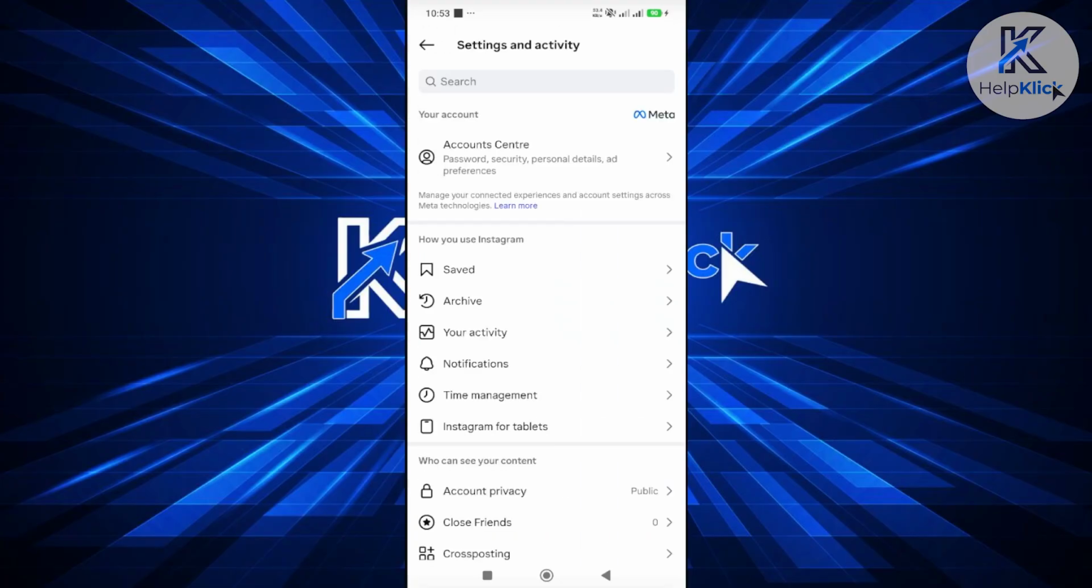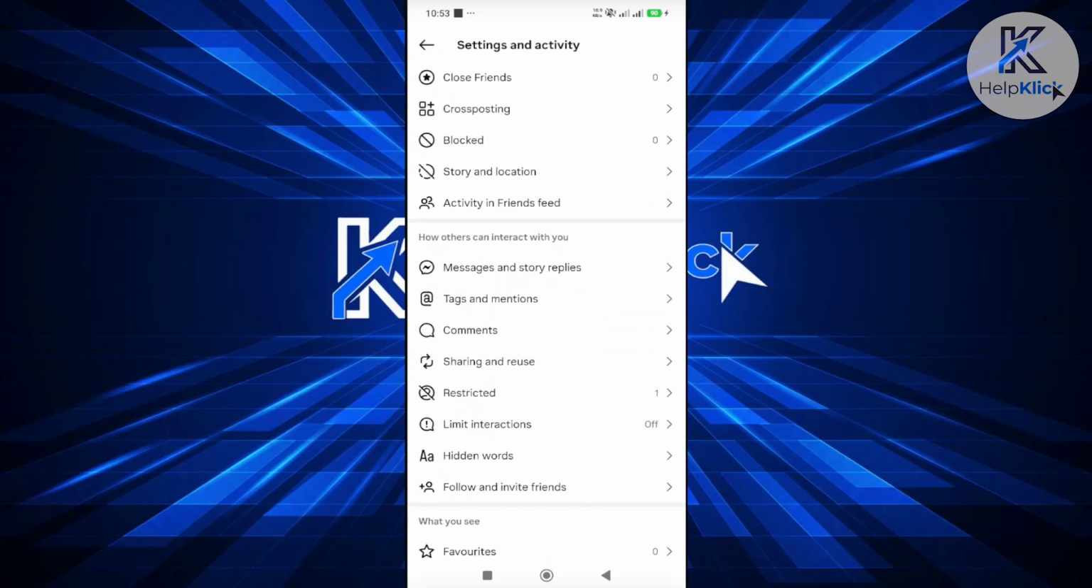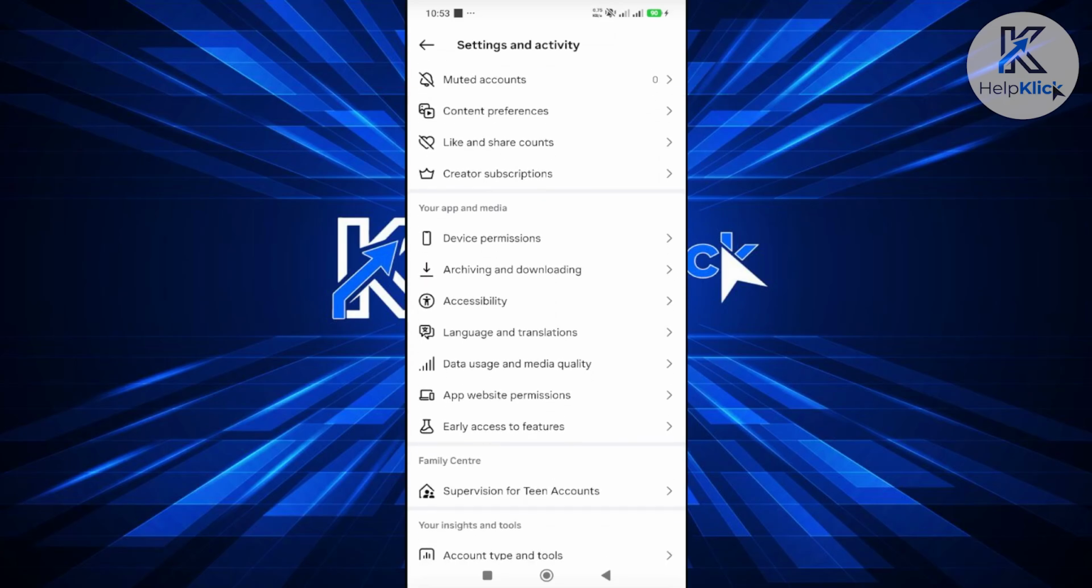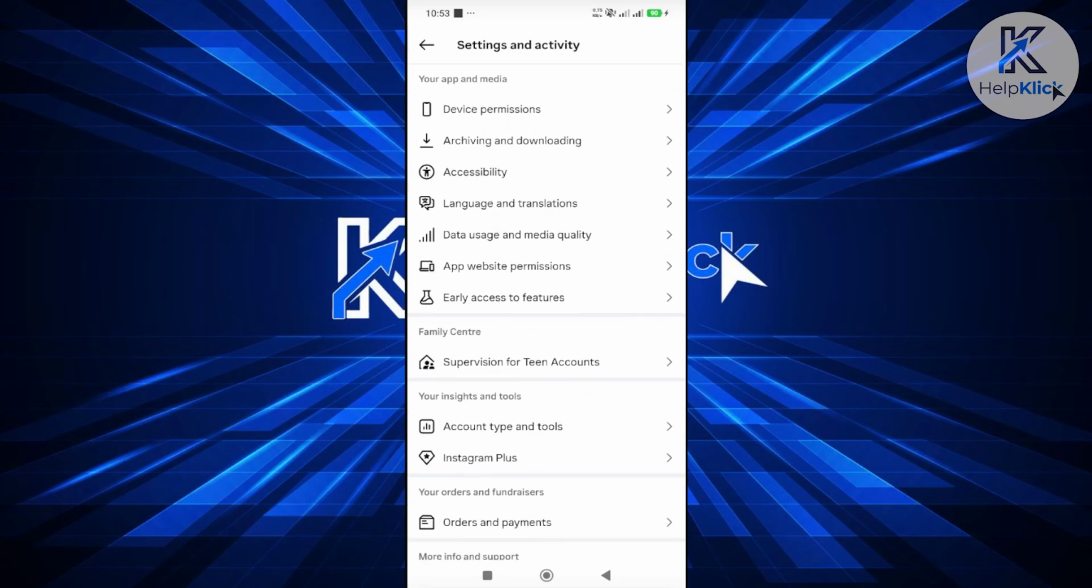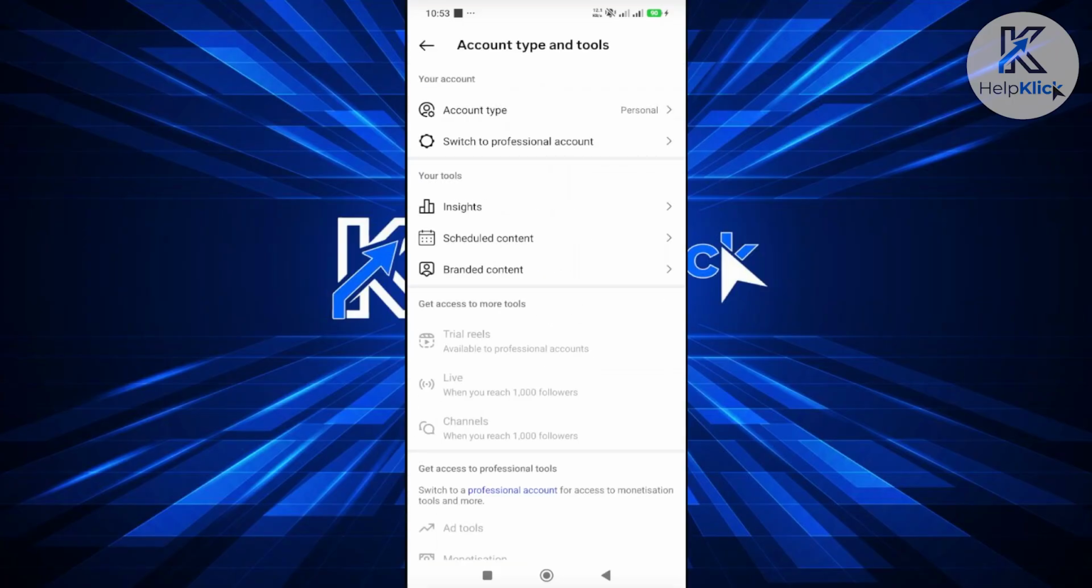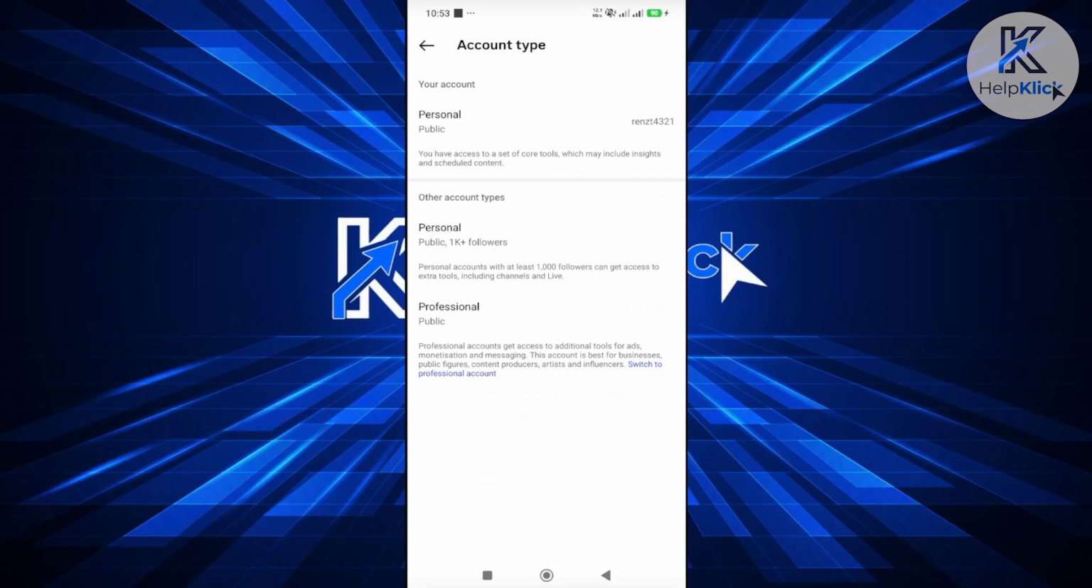Now, inside your settings and activity, scroll down a bit until you see the section for changing your account type. Usually it's under your insights and tools. It's going to be account type and tools. Let's choose this one. From here, choose account type. Then choose the option for professional. In this case, you need to choose professional in order to change your account type.